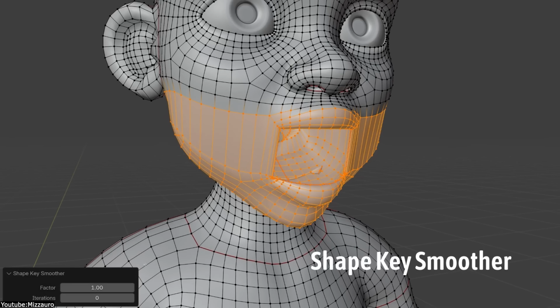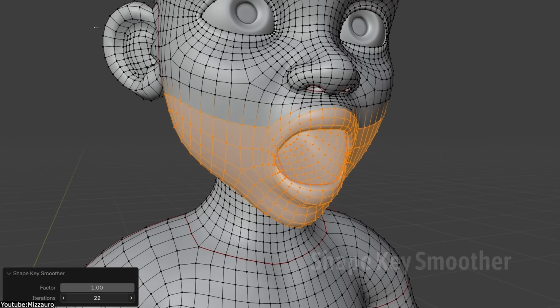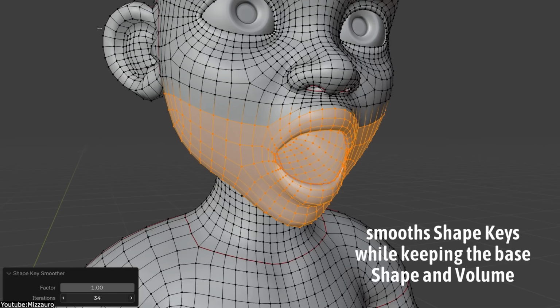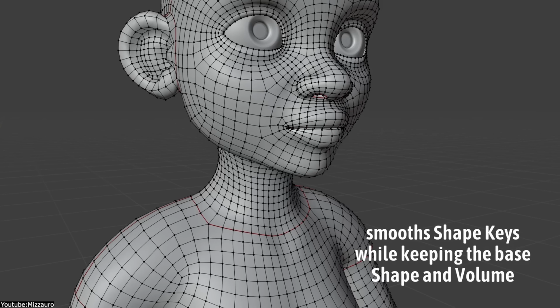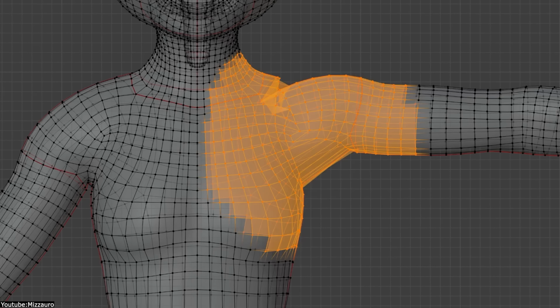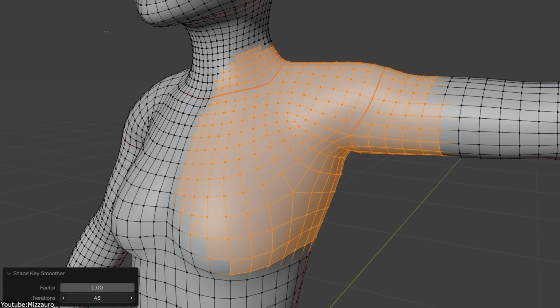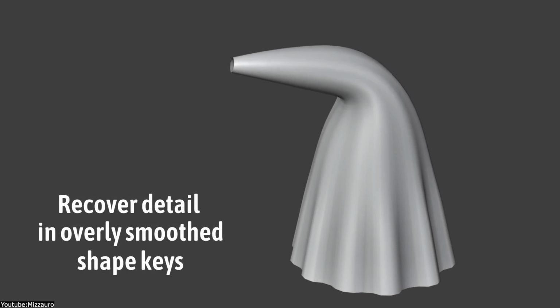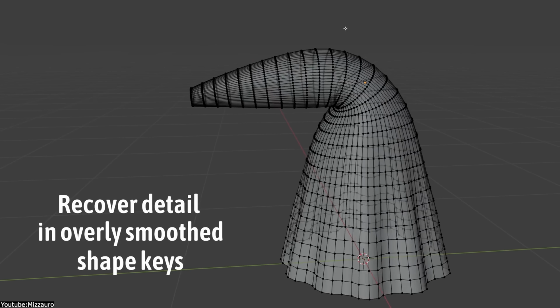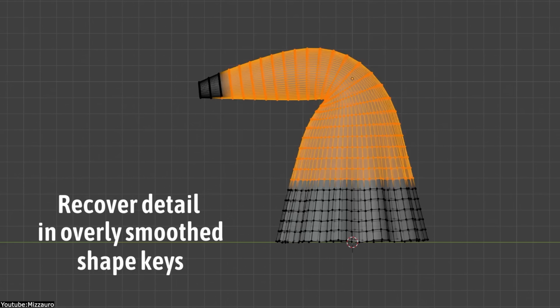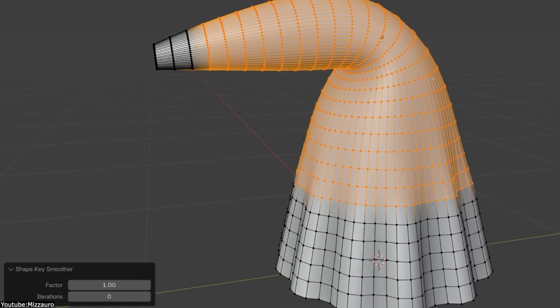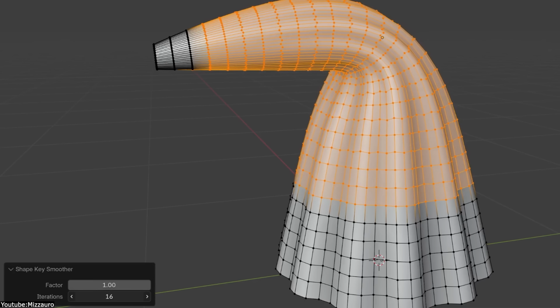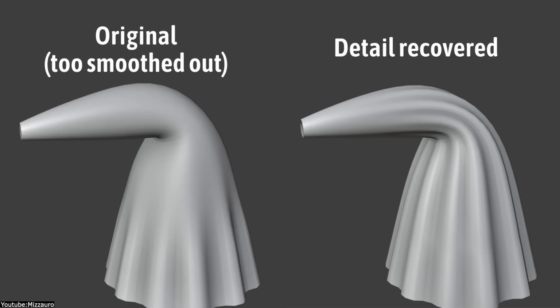With Shape Key Smoother, you can sculpt or create a rough shape key, for example, a facial expression or muscle flex, and then selectively smooth it out using the surrounding geometry as a guide. And the result is a shape key that's refined and free of flaps or irregularities without losing the original form. And it is great for cleaning up corrective shape keys or transitions. So if a shape key ended up too blobby, this tool can even restore the lost detail easily.